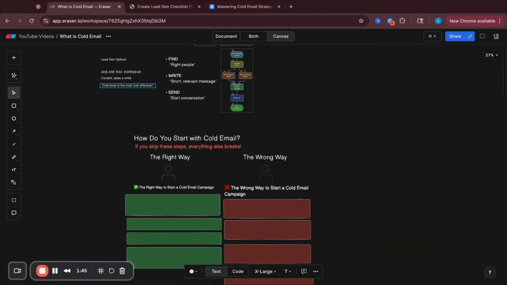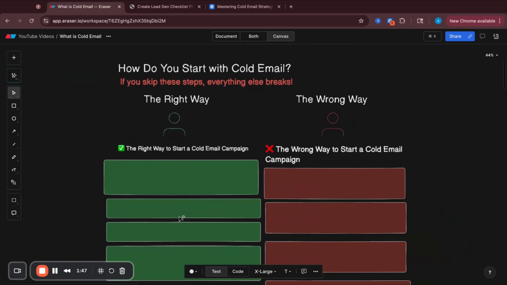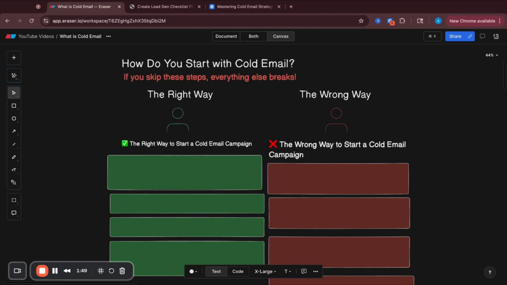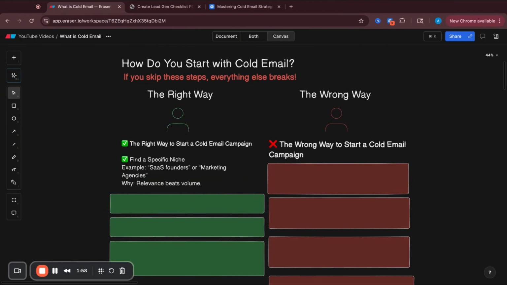So how do you start with cold email? If you want to skip the basic steps, that's not really going to work. You want to make sure that you keep these steps at the forefront of your memory when building out your cold email. So the right way to start a cold email campaign: find a specific niche. You want to look for the exact people that you are targeting. So this example has SaaS founders, marketing agency. Relevance always does beat volume.